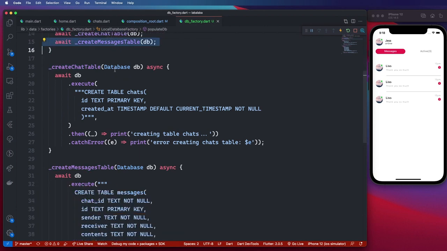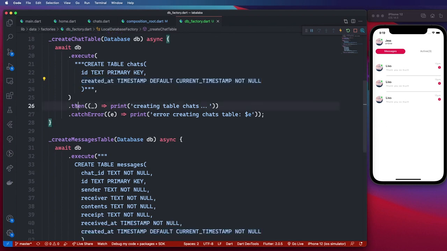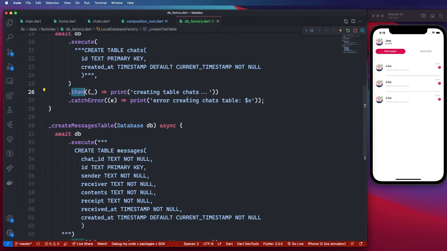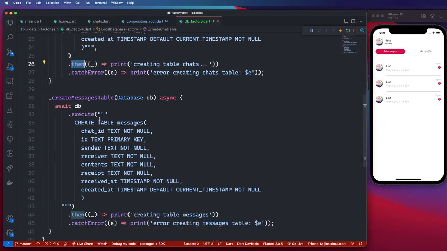And as you can see, what we have here is a query that creates the chat table. So we have the create table chats, and we have our ID as the primary key, and we have our created at timestamp, for which we use the current timestamp method. This is a method on SQLite, so this will automatically add the time that the record was inserted into this table. And we have our catch, our error, and our completion method that shows whether the chat is created or there was an error creating that table.